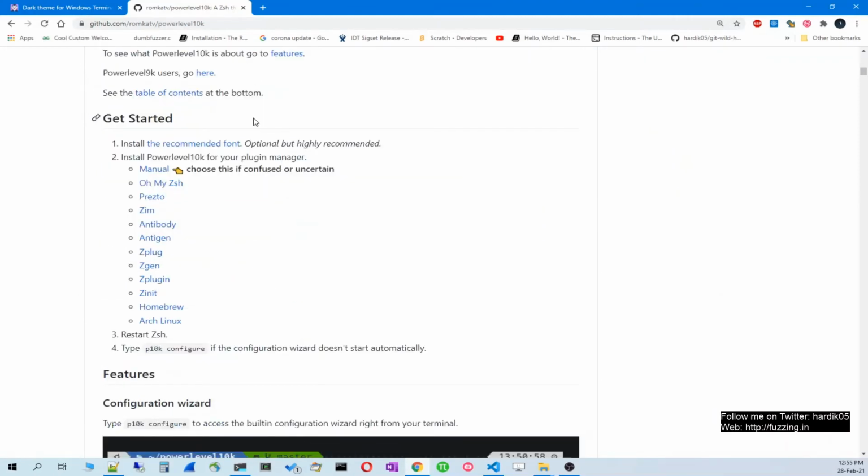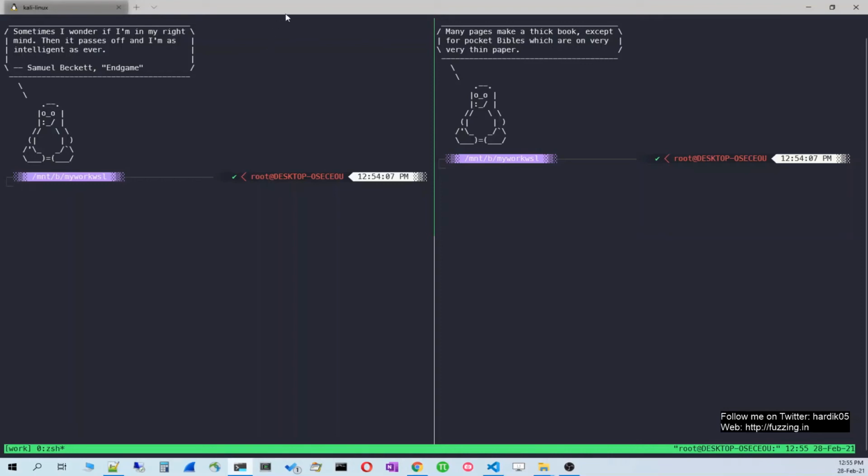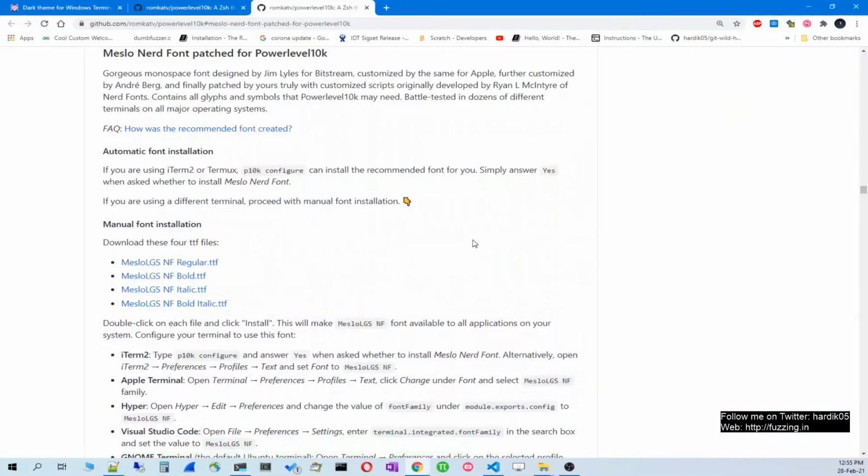One thing to notice is that before you install this theme, you need to install the recommended font. There are a few fonts which you need to install, and this depends on the OS or the terminal you are using. In my case, I am using Windows Terminal, and inside that I am using WSL. So I need to install this font. I can simply download this font on my system, and then I can double click on it, and that will install all these files.